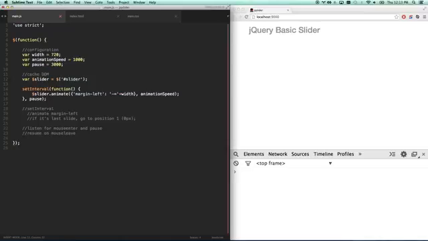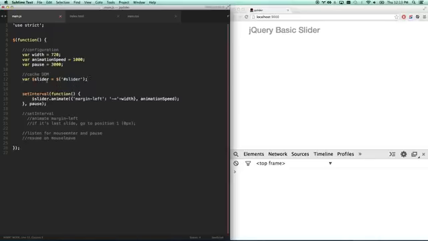So now every single time the interval fires, I don't have to look for my slider. Except I'm not actually animating the slider, I'm animating the slide container. So let's get that. Slide container equals, and what I'm going to do is I'm going to go slider.find slides.